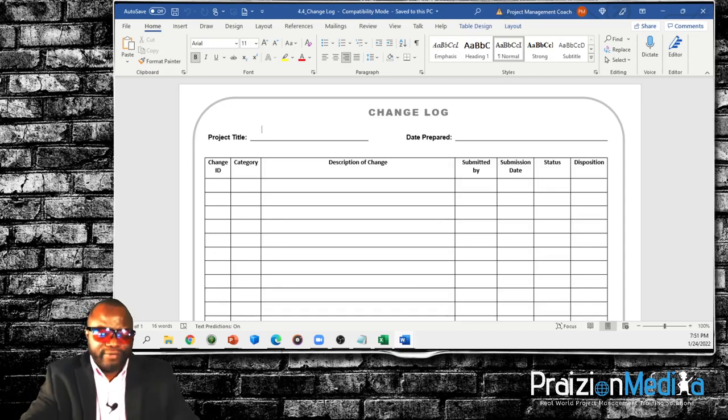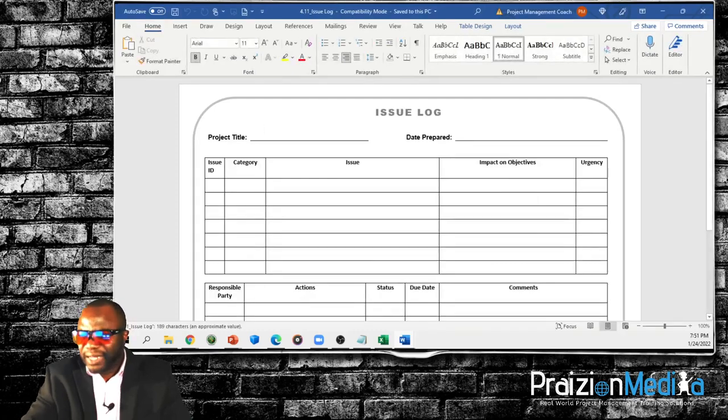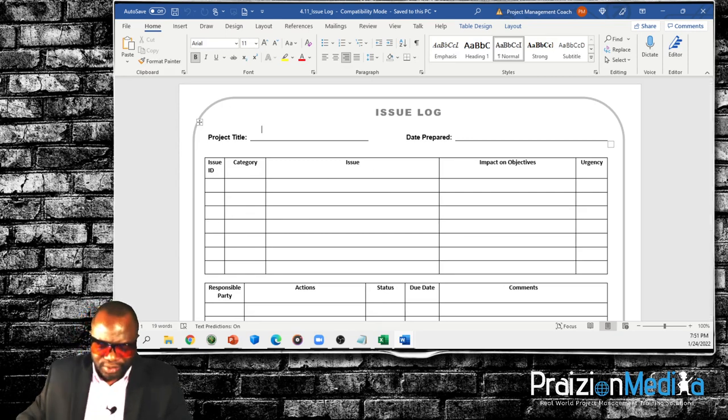All right, the next one we have here is an issue log. An issue log is a log of issues, exactly as it sounds. Now, the Center for Disease Control and Prevention, they have examples of this. I'll show you again one of PMI's examples, and that's an issue log. You can see the issue ID, the category, the issue, the impact on objectives, so on and so forth.